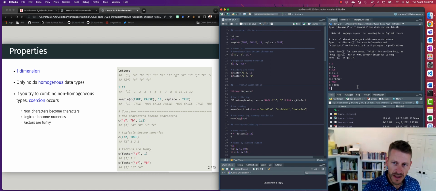But the main thing to realize is that when we create a vector, the vector must contain all of the same data type. Right? So you must have all integers, or all character strings, or all double floating points within that vector. You can't have a combination of data types. All right? So if you try to combine non-homogeneous types, then we get what's called coercion.